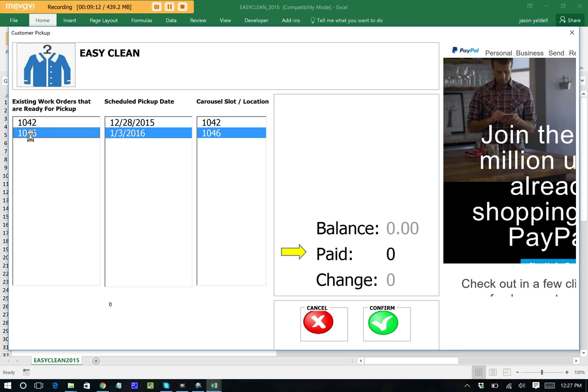We can see that they don't have an existing balance because they prepaid at the time when they dropped it off. And we can see that here. The subtotal is $15, grand total is $15.45. They gave us $20 and we gave them change back of $4.55. So the balance here is automatically displayed as zero.